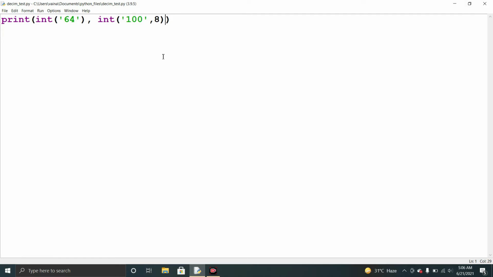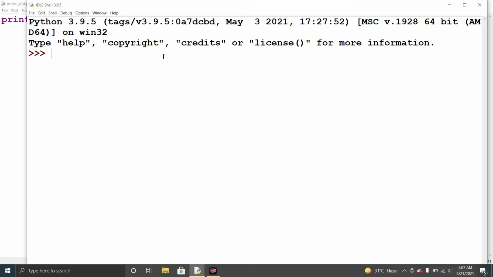And similarly for hexadecimal we can do like int of, we pass like 40 comma 16. So this is for the hexadecimal.